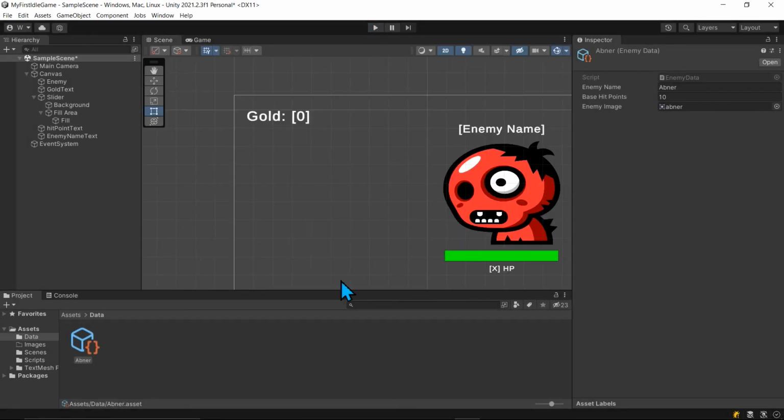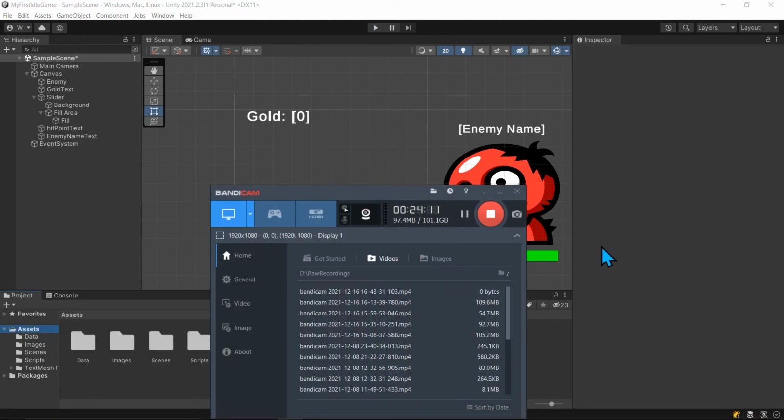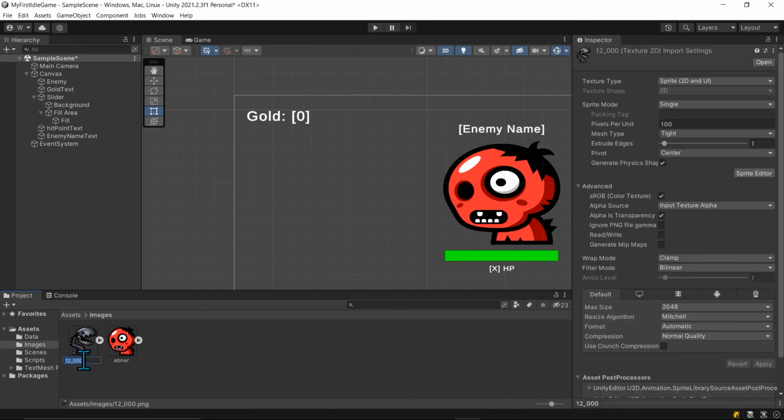scriptable objects. And as I was grabbing that image, I realized we never got Abner moved home into his image folder. And so you'll see here that I have this guy who we're going to call Renab.